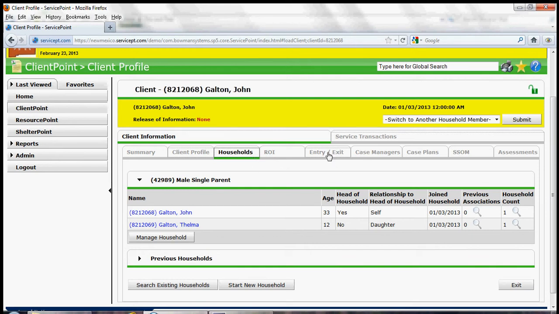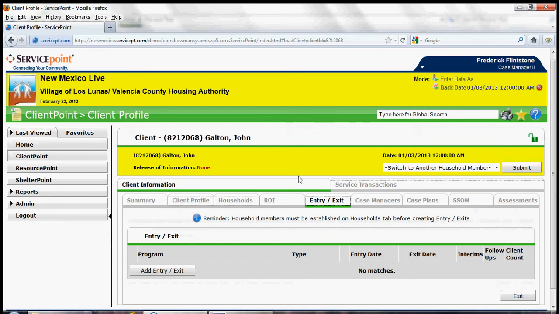So our next step is entry exit. We're going to enroll them in a program. So you've got your no matches because John's not enrolled in anything right now. There are some changes. Program type and entry and exit date you're familiar with, but we now also have interims, follow-ups, and client count. And I'll go over these after we create program enrollment and go over what those are. I think they're quite useful. So add entry exit.